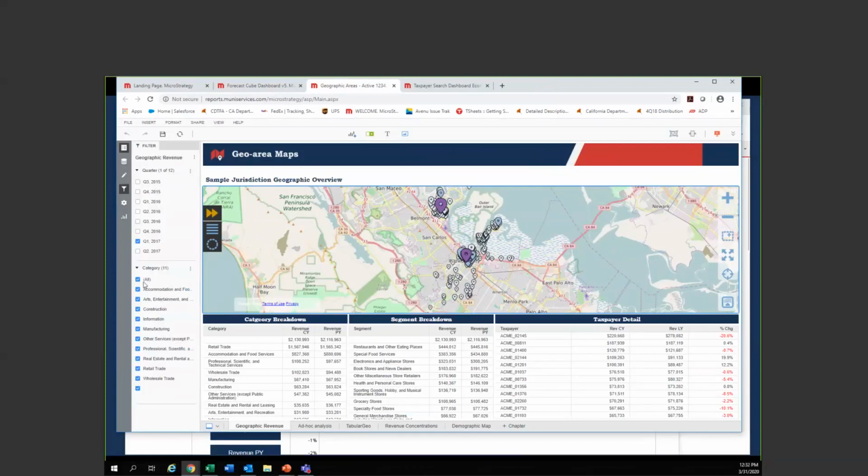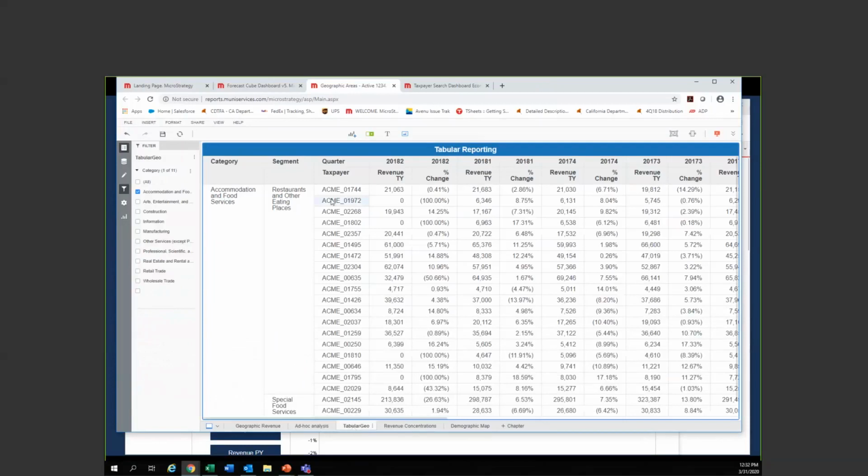If you do not select to have geo mapping, there is something called Geo Reports. That is also an extra cost, and it is tabular information instead. You don't get the mapping tool. Again, you can select what you want to view, and it'll give you the businesses, their segment category, and the dollars and the percent change for those dollars.